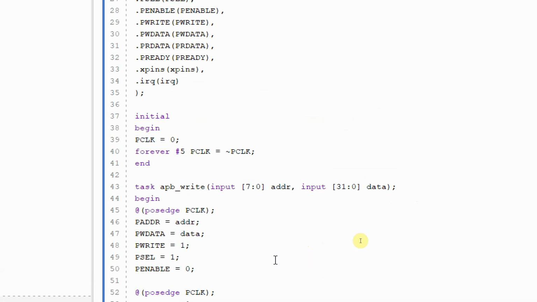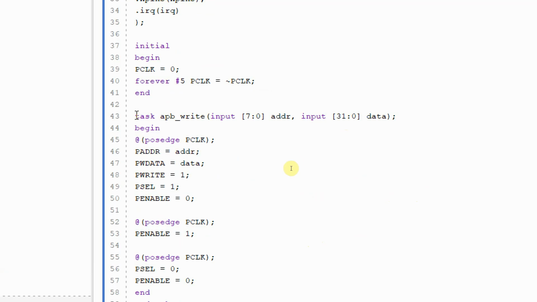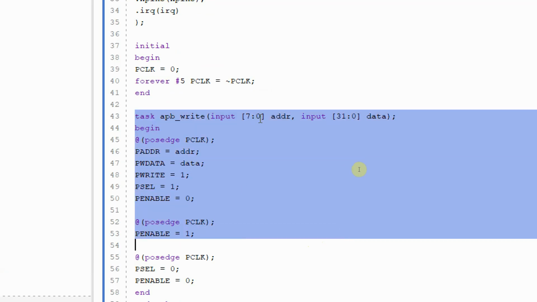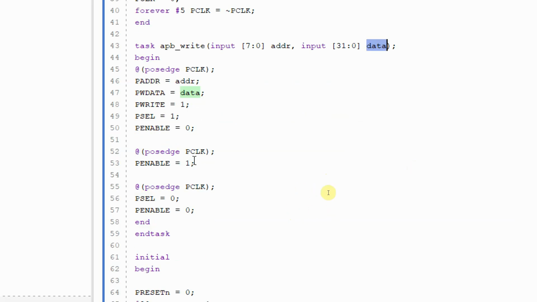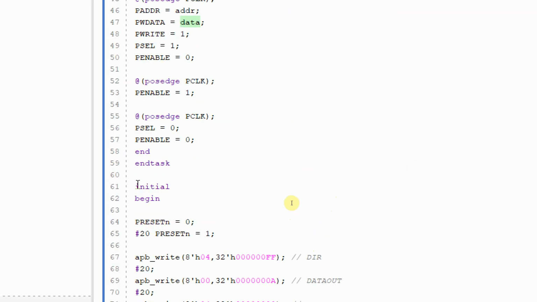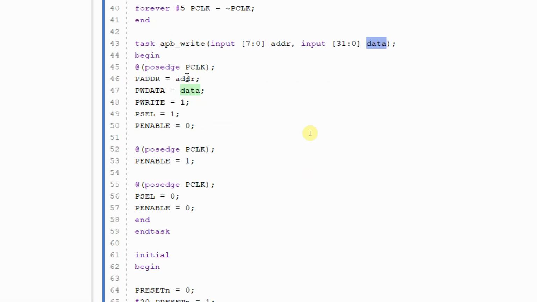This is all common. For writing the data, I've written a task which has arguments of address and data. At passage of clock, I'm going to assign P address as address, P write data as data, P write is equal to 1, P select is equal to 1, P enable is equal to 0. At passage of clock, I'm making my P enable equal to 1. So after one cycle only, I'm making my P enable equal to 1. And after the next cycle, I'm making my P select, P enable, everything equal to 0.